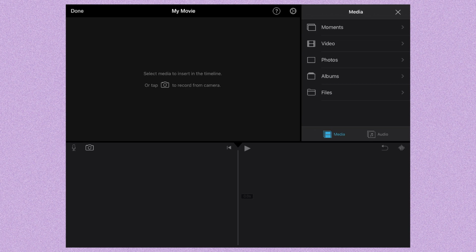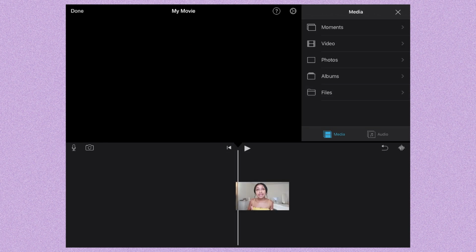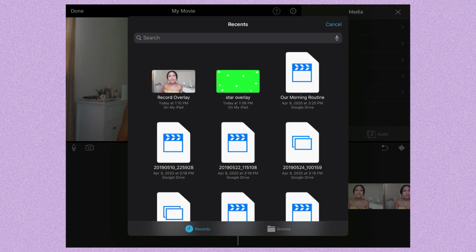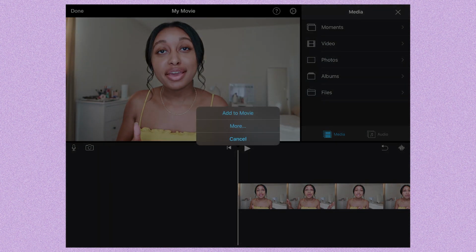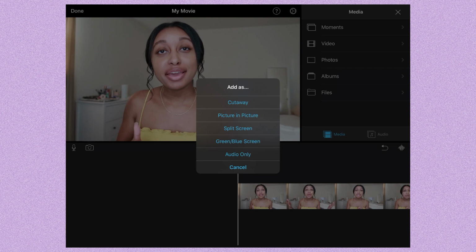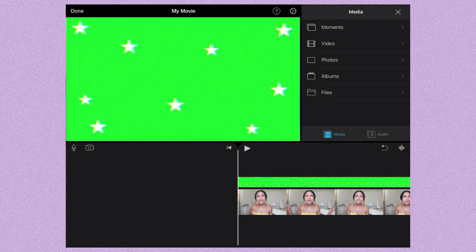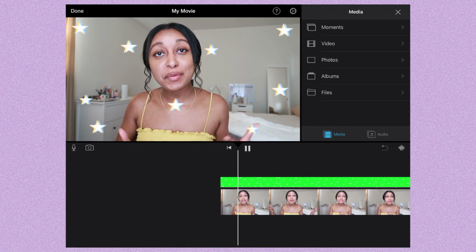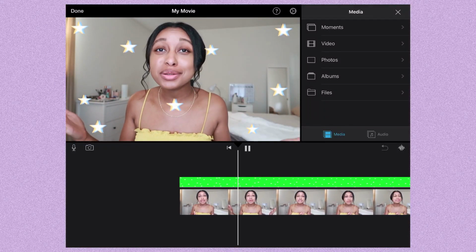And now I'm going to show you guys in iMovie. In iMovie, you just want to bring in your clip. So you have your regular clip, then you want to bring in your green screen. When you bring in your green screen, you'll have add to movie, or you can do the more option. Click the more option and then you'll see a whole list of different options, but you're going to select the green/blue screen. What that's going to do is import the green screen and get rid of the green part. And when you play it back, you'll have everything there except for the green screen.